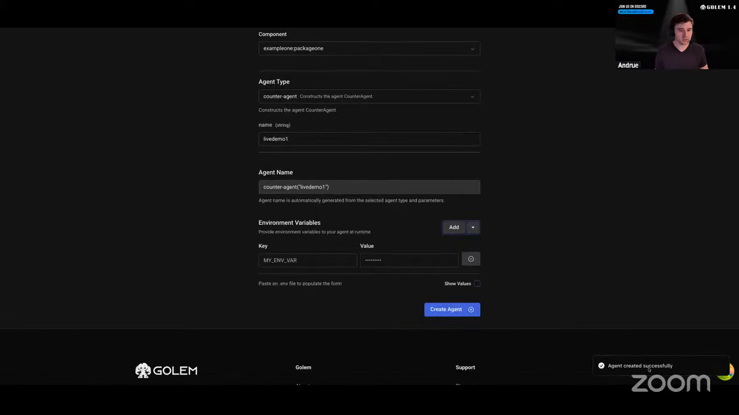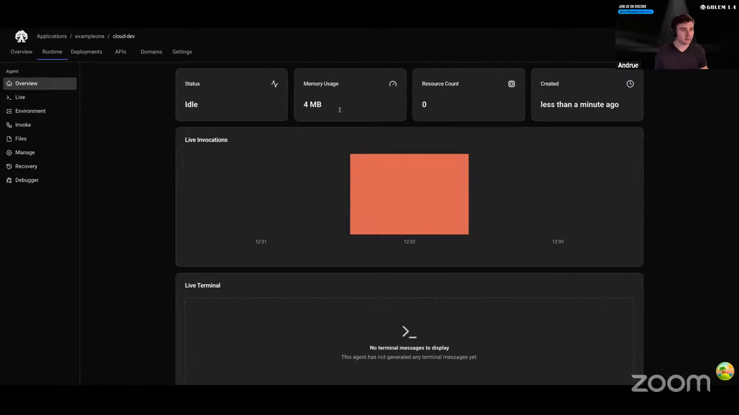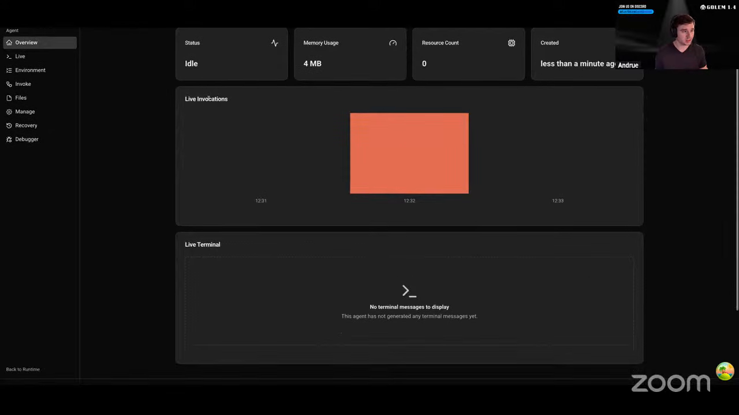All right, you should be redirected after successfully creating an agent to the agent details page, which is this one. On the front page, again, this is all existing stuff that was there previously, most of it from the last release, but for this release, it's all application, environment, and agent oriented. But you can see status, memory usage, this page. Live invocations, there's only been one, and it's a call to this initialize function.